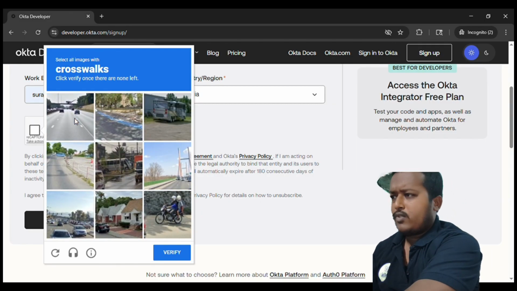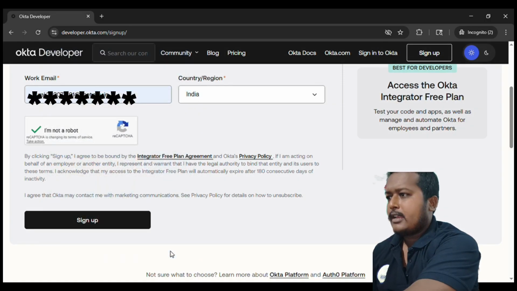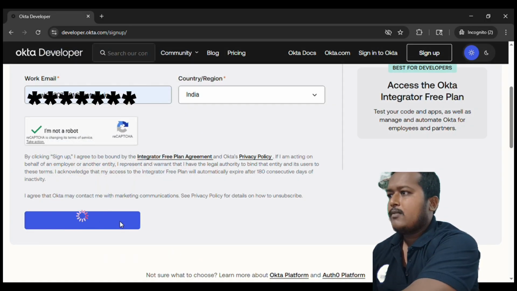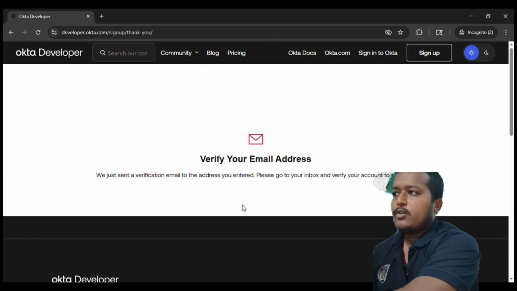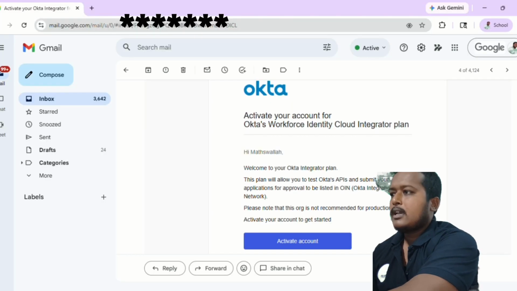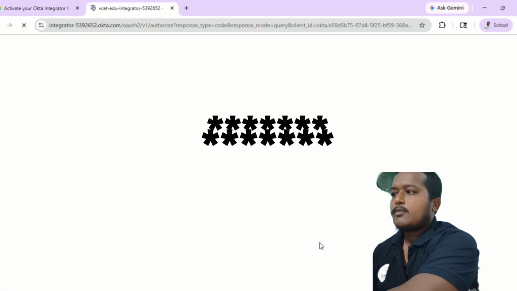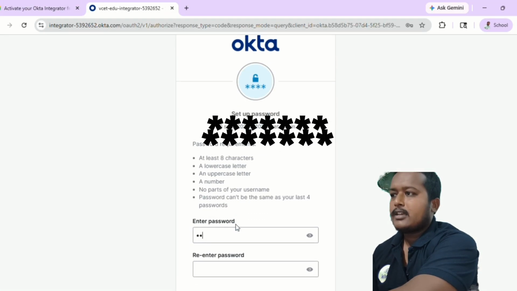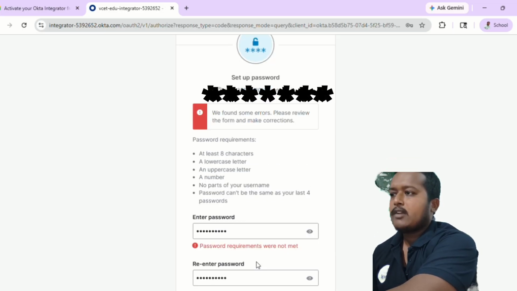Then you need to click on sign up. Once you click on sign up, this screen will pop up, like verify email. Whatever email you have put here, you need to go to that email, go to the inbox, and there click on activation to activate your account. Once you click there, you will have the option of entering a password. Set your password there. Make sure that it follows all the criteria mentioned above.